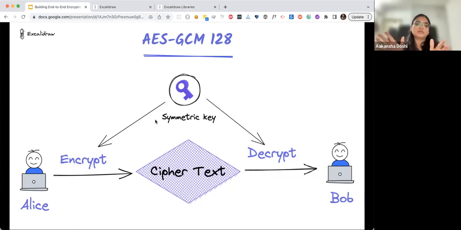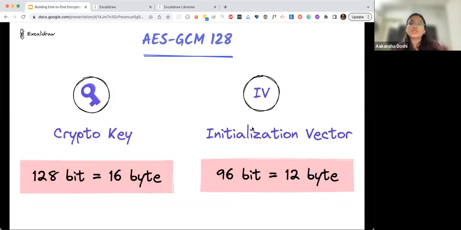But before that, let me give you a quick overview of the parameters which this algorithm will need, because then we will have a better understanding of how we are going to use it. So it needs a crypto key. Every algorithm will need a crypto key, so that is something we already understood.